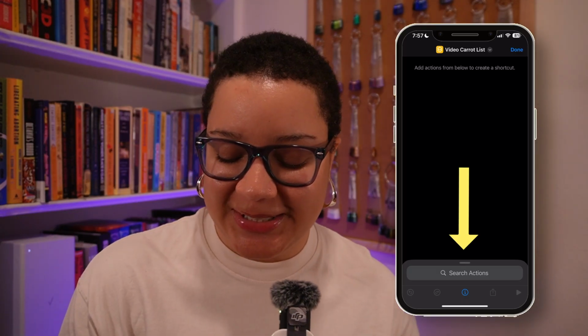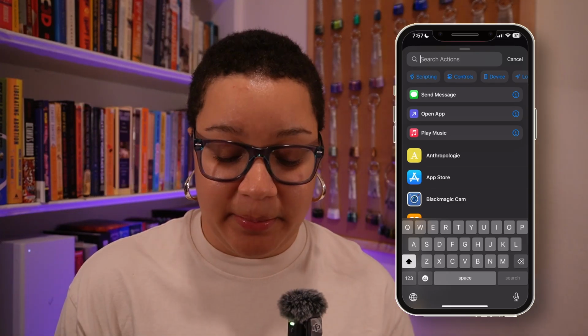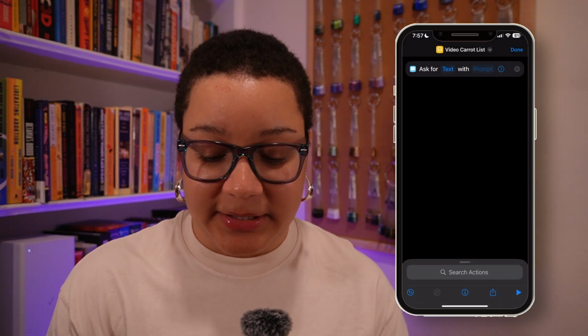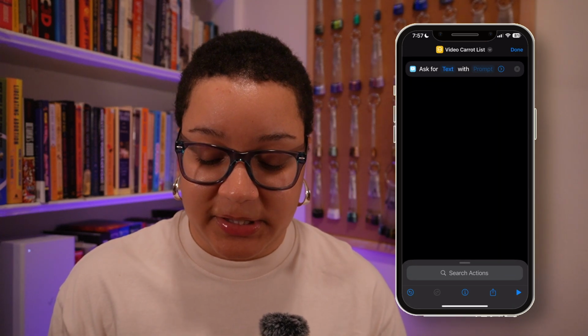Next thing we're going to do is go to search actions. And you want to search for ask for input. Just search ask and tap ask for input. The shortcut is going to ask you for a text input with a prompt. That's what this says right now.